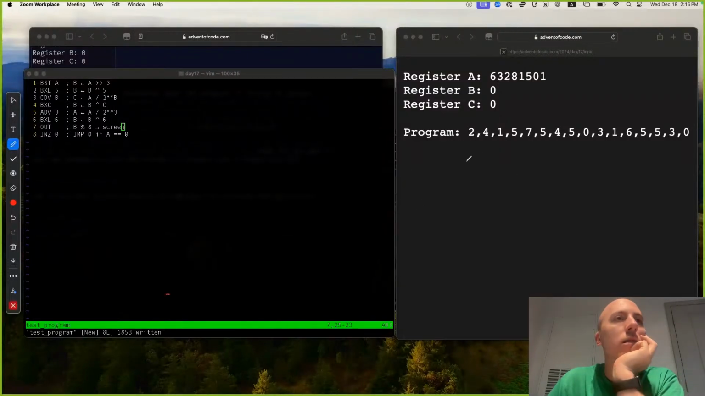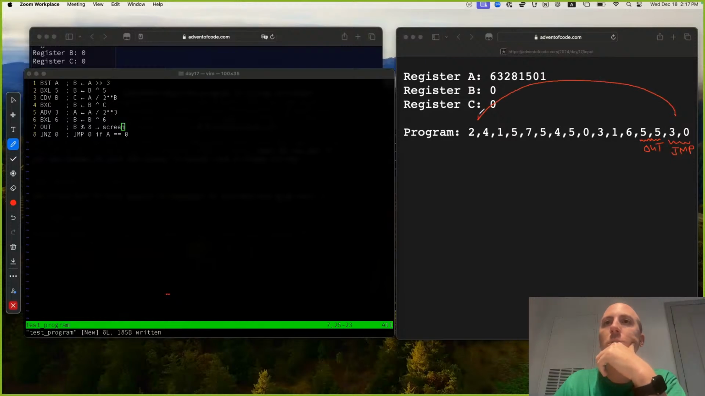So let's see. This first thing, the BST and then the BXL. Let's see the out thing. The out is the second to last one. So this is the out, and this is the JMP, which brings us back to this. It's a literal, so it's fixed. So this will always bring us back to the first thing here, if A is not 0.